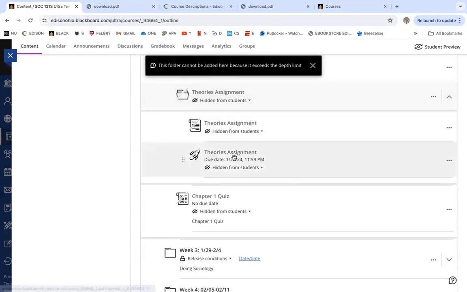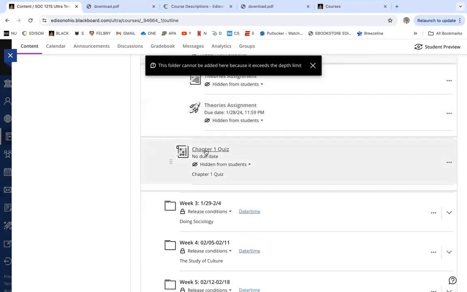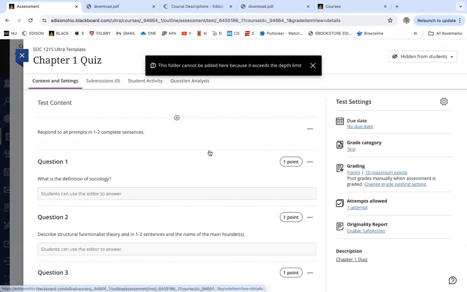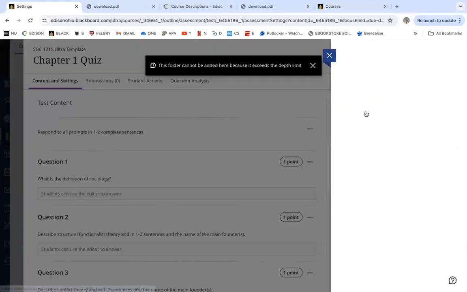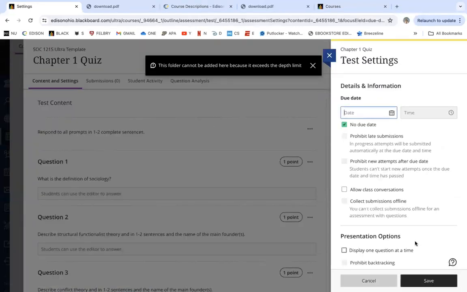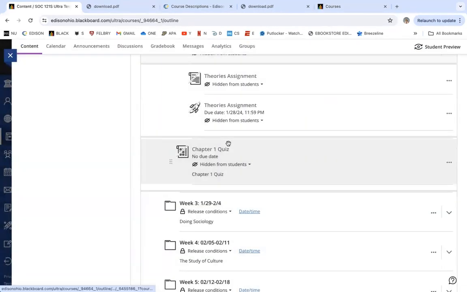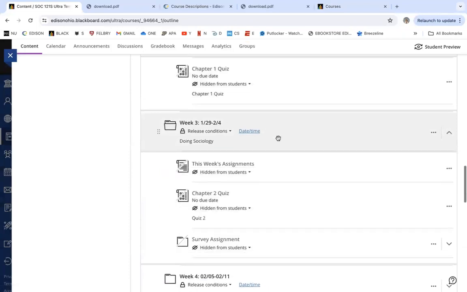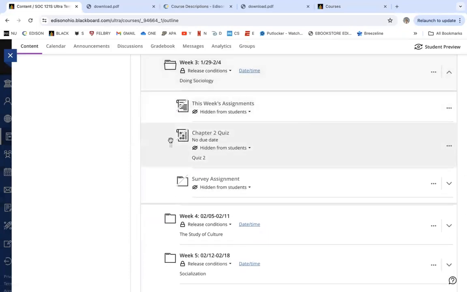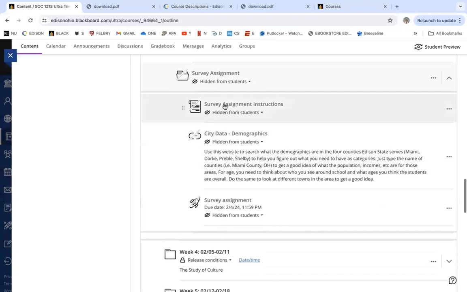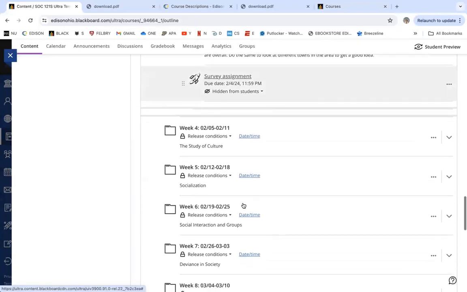There's my instructions, there's my assignment, looks good. Here's my first quiz. If you want to make sure it works, just click on the quiz. There's the quiz, and then you would go up here and set your due date for the quiz, okay? All right, cool. Week 3, so again, I would just do this whole thing. The quiz is there, then my survey assignment, I've got my instructions, I've got my thing there.